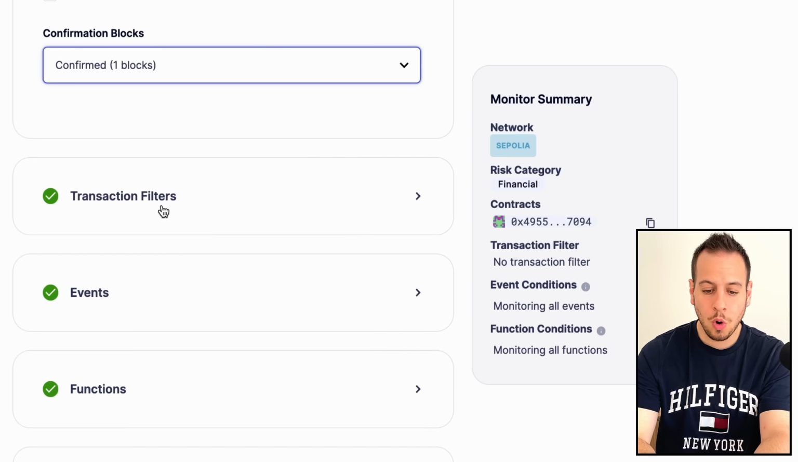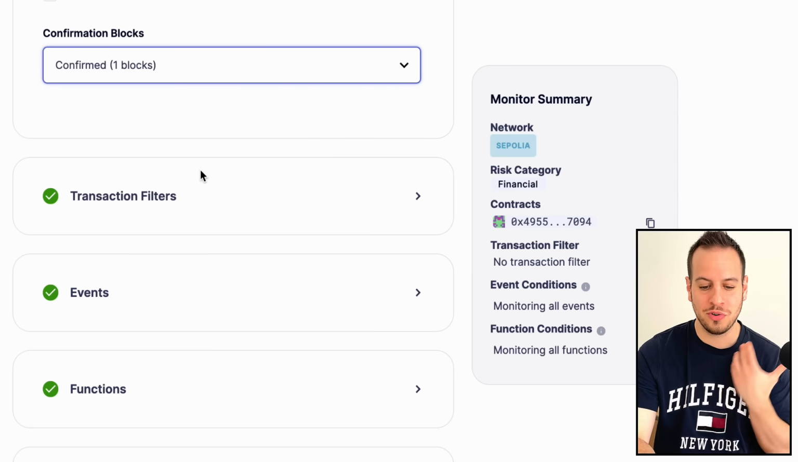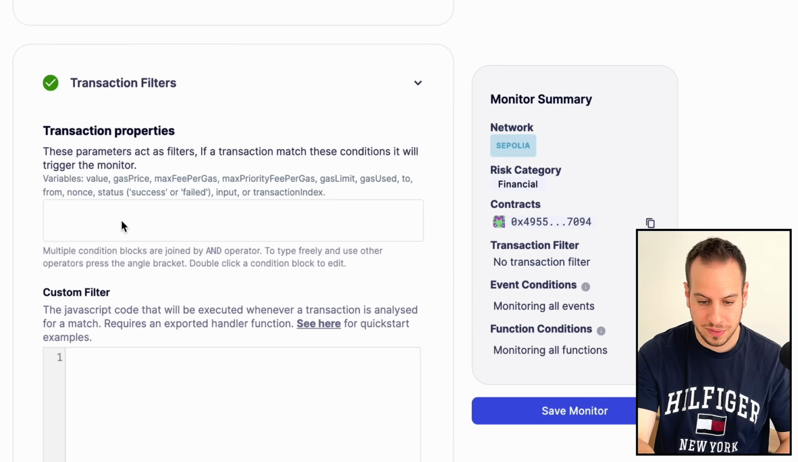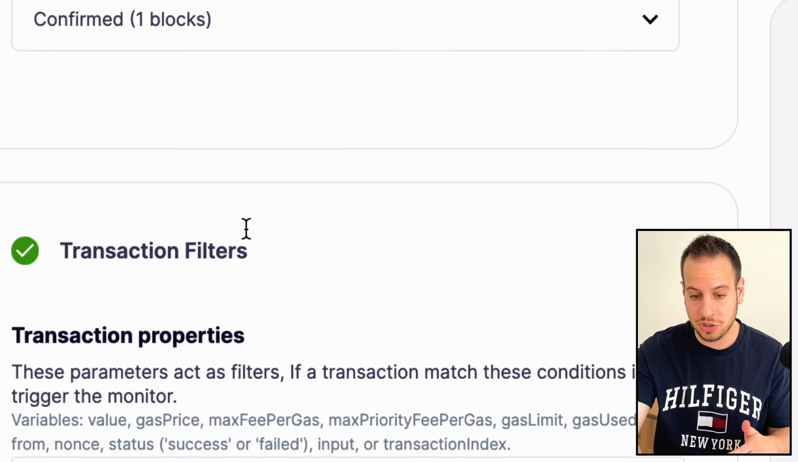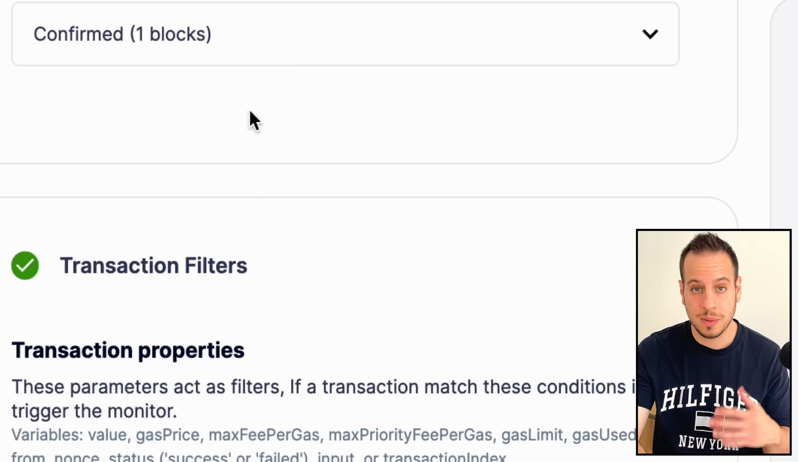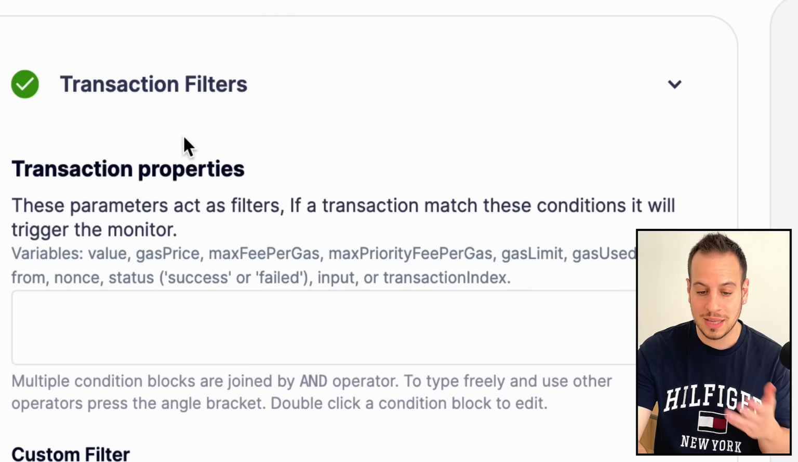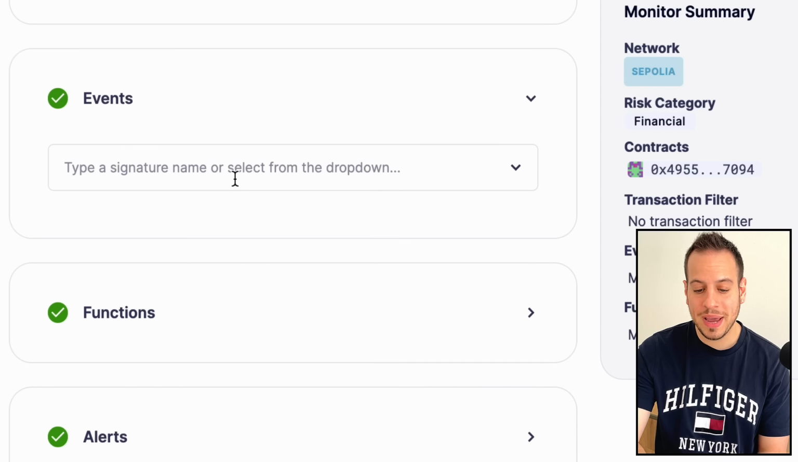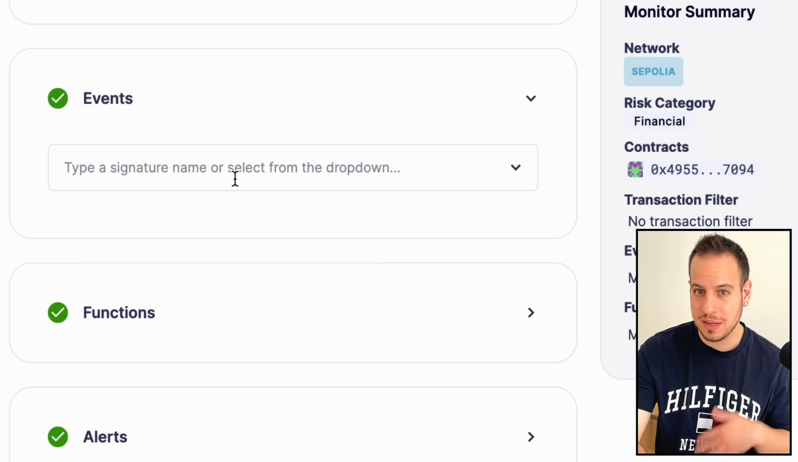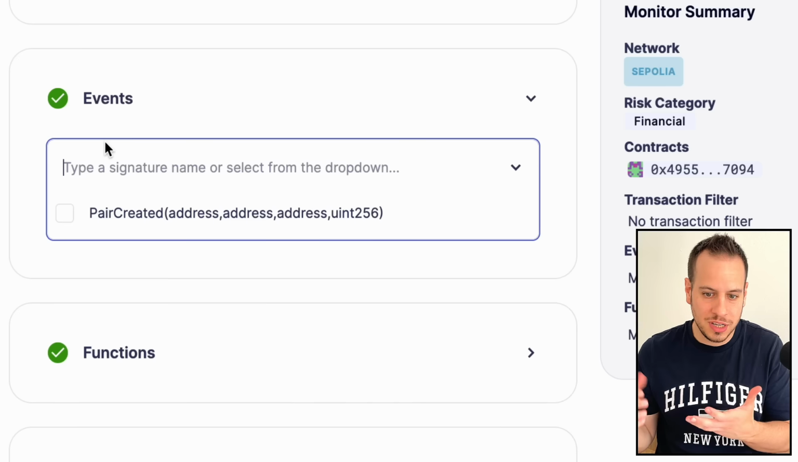And here you can see all the criteria that you can define in order to trigger this monitor alert. So you can do transaction filters. You can filter based on values in particular transactions that are being sent to this Uniswap V2 smart contract. It could be the value, the gas price, the status, the nonce, the sender, etc. Here we can filter based on events. So in case an event was emitted, we can trigger this monitoring alert.